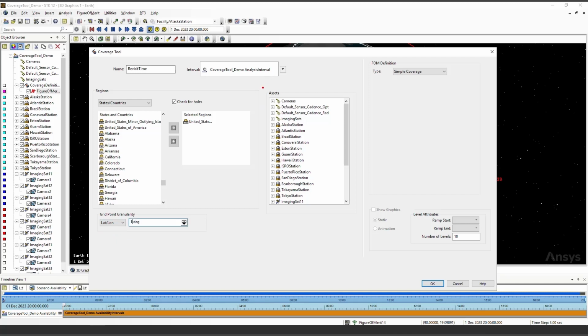Next is the Assets section. The coverage tool method automatically populates this field with all possible objects from the object browser. You can double-click an object to assign it or make it active to a coverage area. For our revisit time analysis, I'm going to select the Cameras constellation, which is a constellation of all the optical imagers on my imaging satellites.